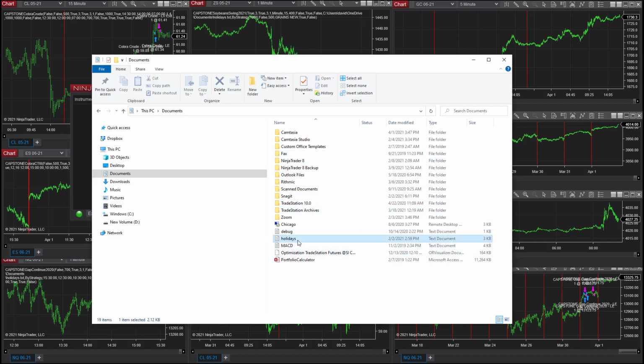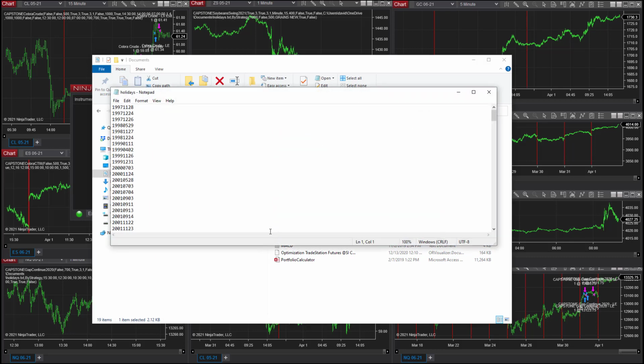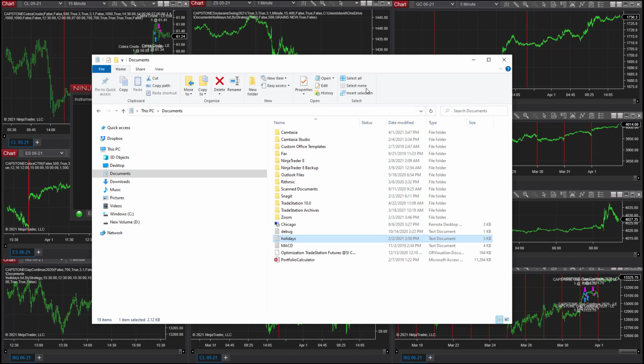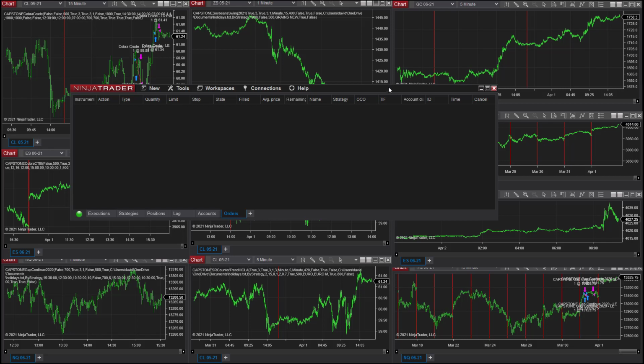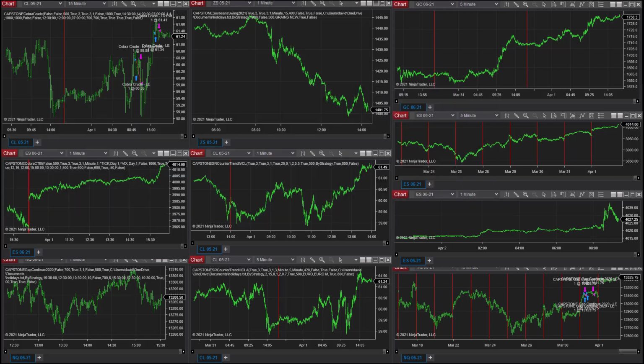One of the other things you'll have to manually do is copy and paste this holidays file right here and paste it to your Documents folder. So you'll have a holidays file. It's just a text file that shows you the holidays. So in general, all you have to do is import the NinjaScript, put this holidays text file in the Documents directory, and then come into NinjaTrader. You open this workspace, 50K portfolio, and then you have to go in and add each strategy.